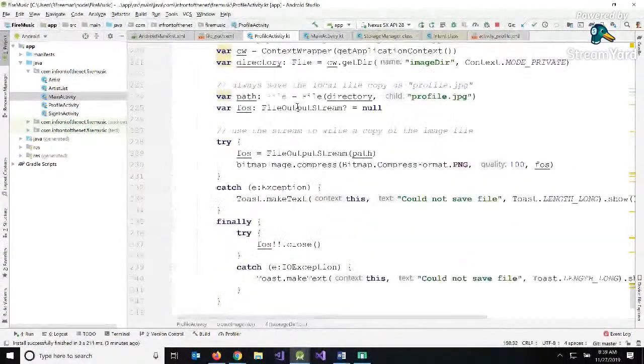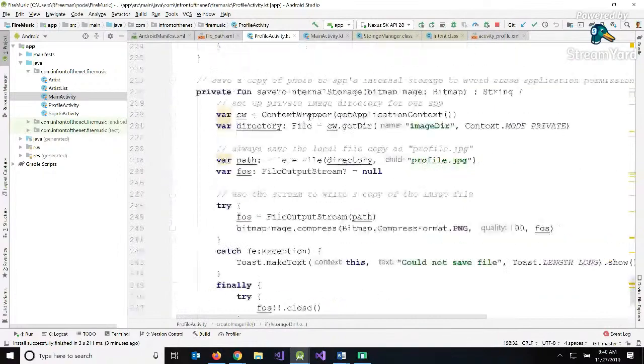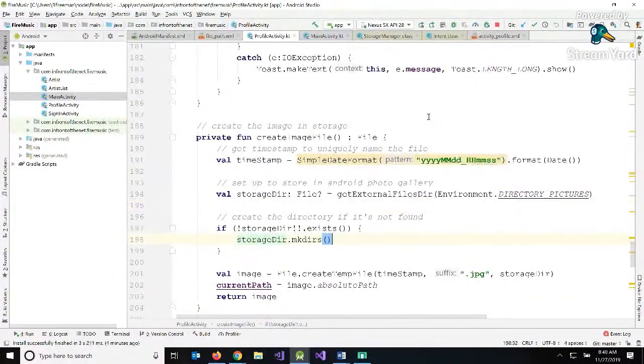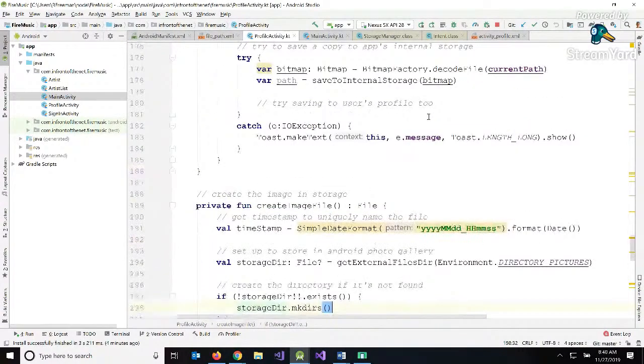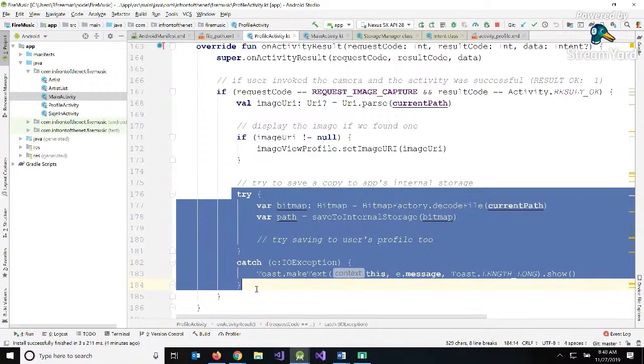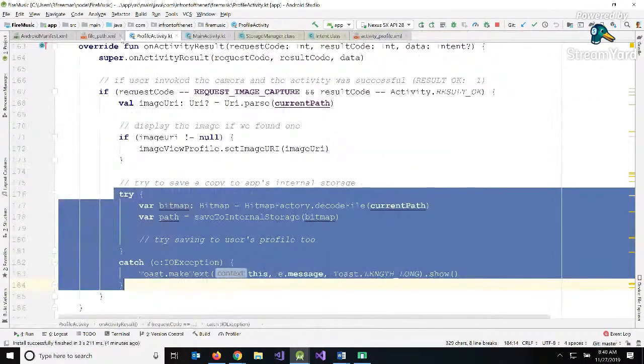Can you guys get online or not yet? Yes? Okay. So this method and the call to it is on GitHub now. In my activity result, we've added this try-catch block that makes our call to save to internal storage, which tries to generate a profile.jpg photo.